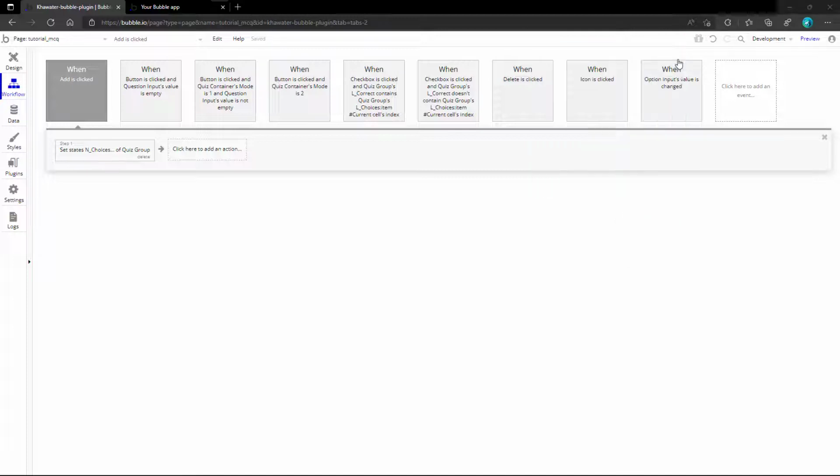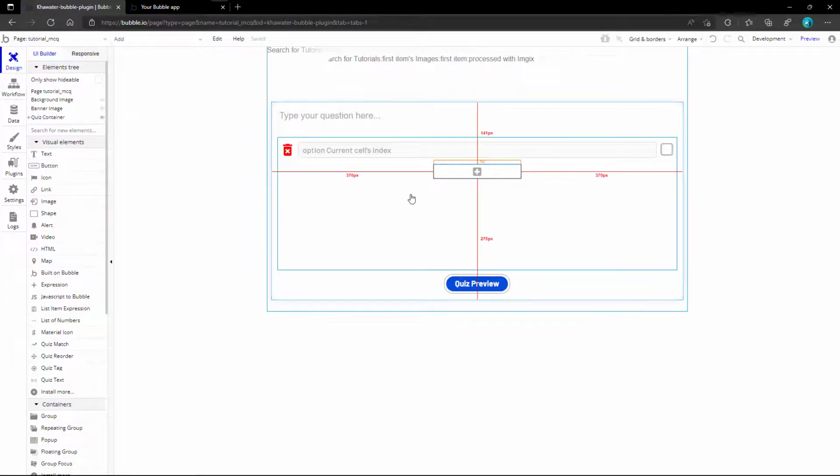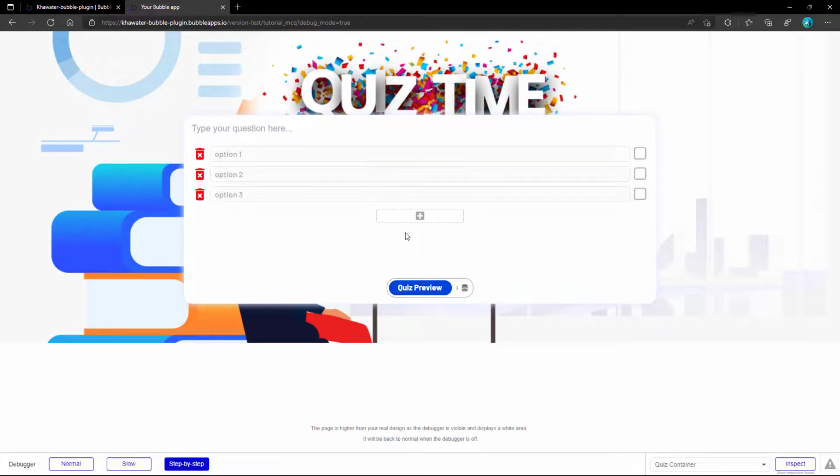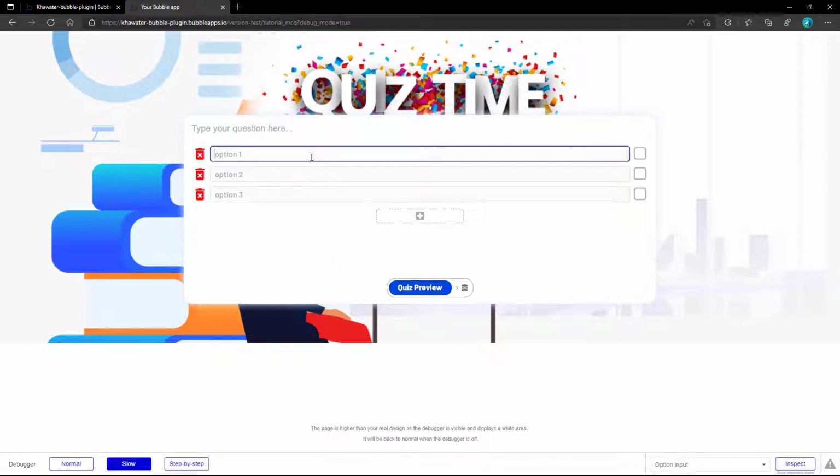We think we've done a lot here that deserves the preview. Let's go step by step to check the maximum possible scenarios and monitor each update that occurs in the custom states of the group quiz throughout the various operations. For the debugger, we select slow mode to make sure we don't miss any significant details during workflows.